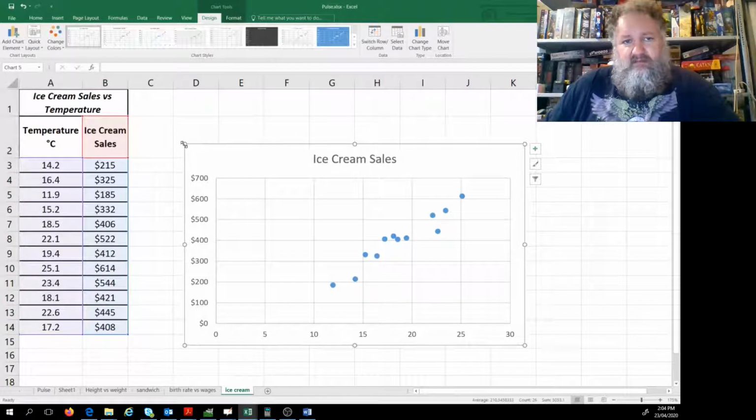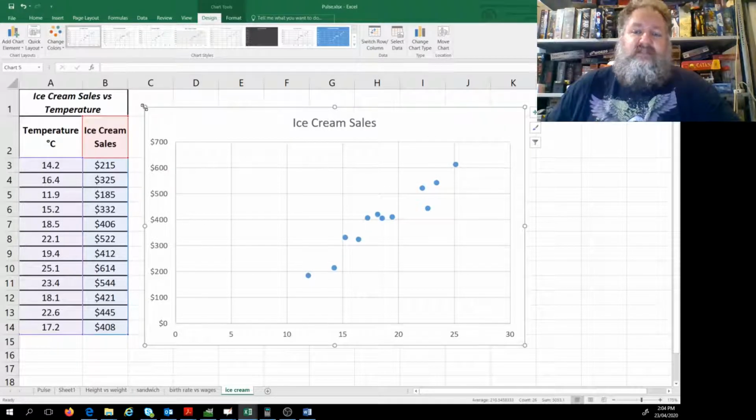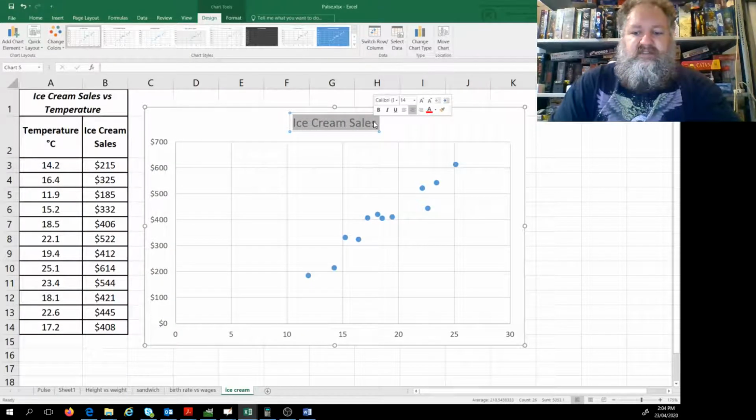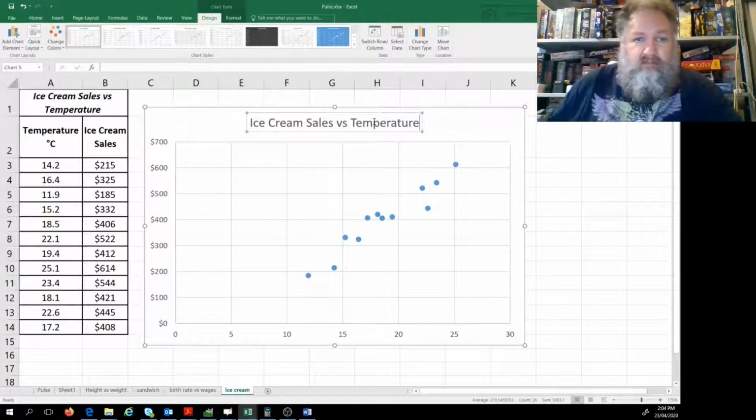Okay, so we have our scatter plot drawn, but that's not the end of where we need to work with this. You'll see that there's a big gap here. We don't really want that or need that for this particular information. There are no labels on these and the title's wrong. So let's fix up some of these things. The first thing we'll fix up is this. This is actually the ice cream sales versus the temperature. That looks a whole lot better.